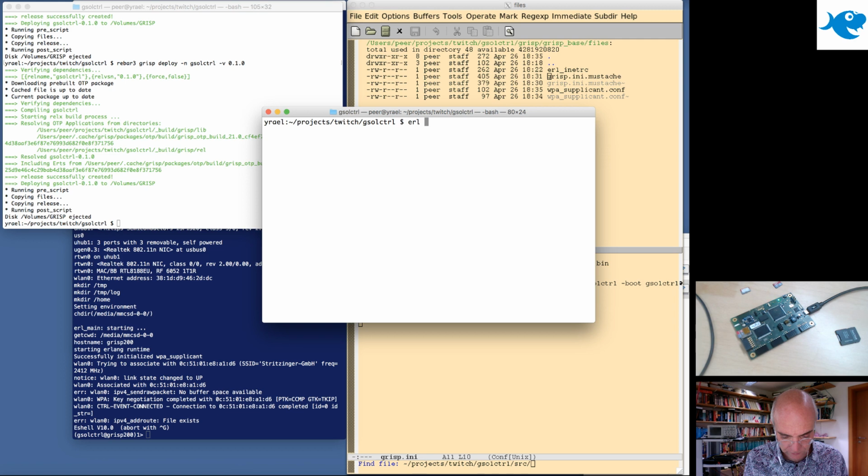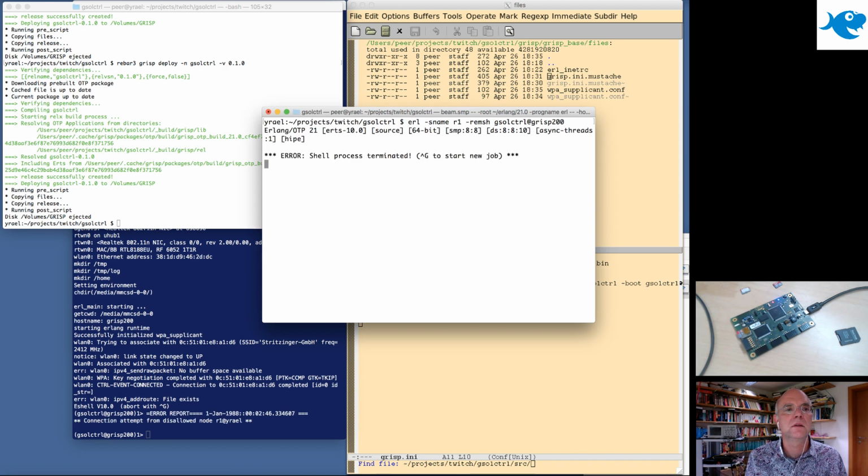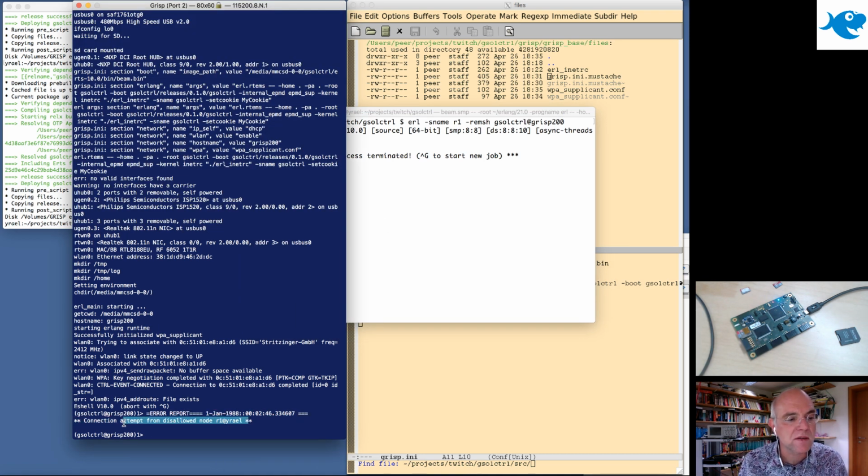You always need to give the remote shell a name, so I call it R1 for remote shell 1. Then there's a special argument, remote shell, and then you give your target. So this is control at grisp_200. And now, not good. Connection attempt from disallowed node R1. So it actually worked, but we were not allowed because we forgot about the cookie.